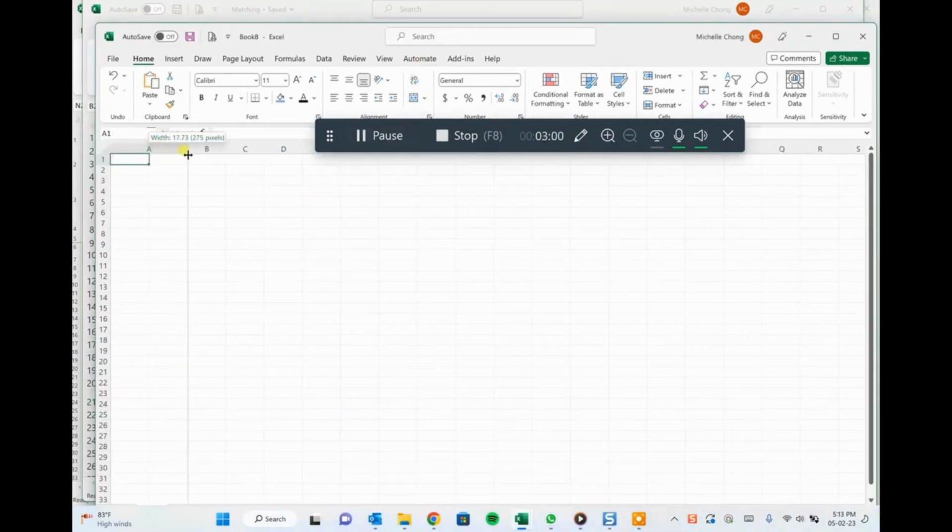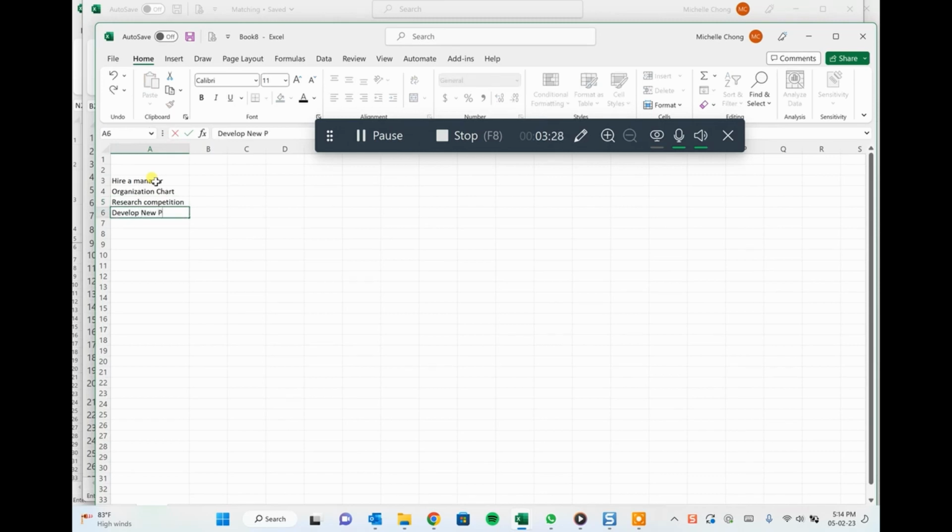So I'm going to bring up that list, but just to say, Control N for a new spreadsheet. If your list included things like hire a manager, organizational chart, research competition, develop new packaging, purchase QuickBooks for accounting, outsource accounting, identify new markets, identify distributors.